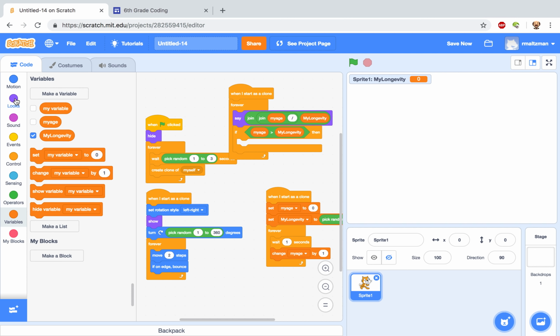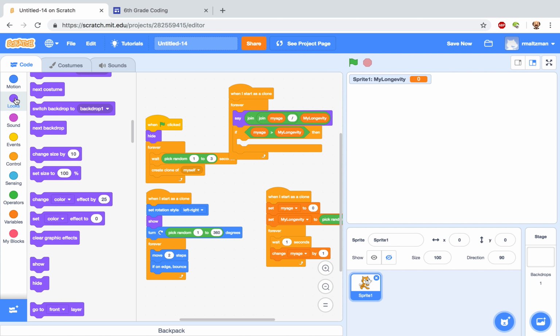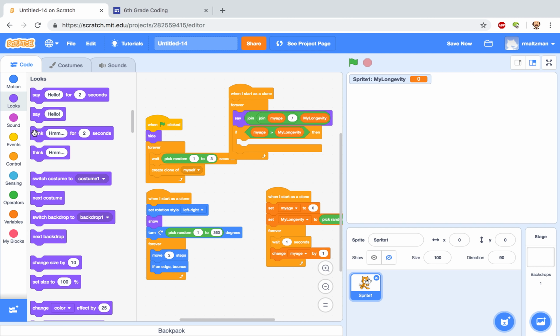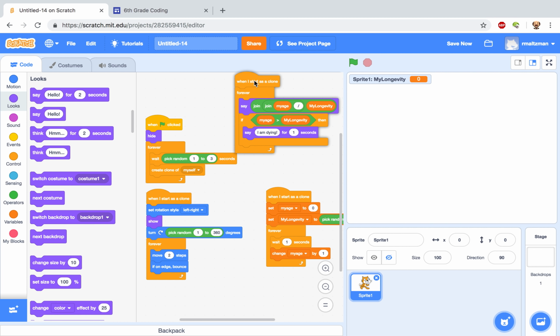So I'm going to go to looks and say I am dying for, how about 1 second. After it says I am dying for 1 second, I'm going to fade away. That'd be kind of fun if I sort of fade out. And then I'm going to delete the clone. So first let's talk about fading out. How do I do that?